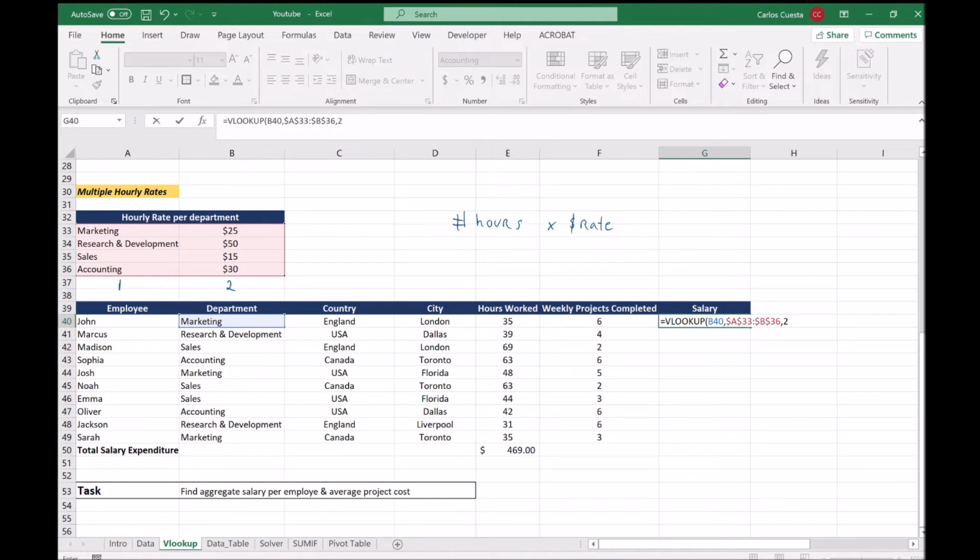Right here, column 2. Let's see what happens if I enter column 1, just to show you what happens. It's gonna give us column 1. Once it finds marketing, it's gonna give us marketing back. That's redundant, that's not what we're looking for. So we make the correction. We are looking for column 2, the hourly rate. Okay, 25 bucks, that's how much we should pay John for working in marketing.